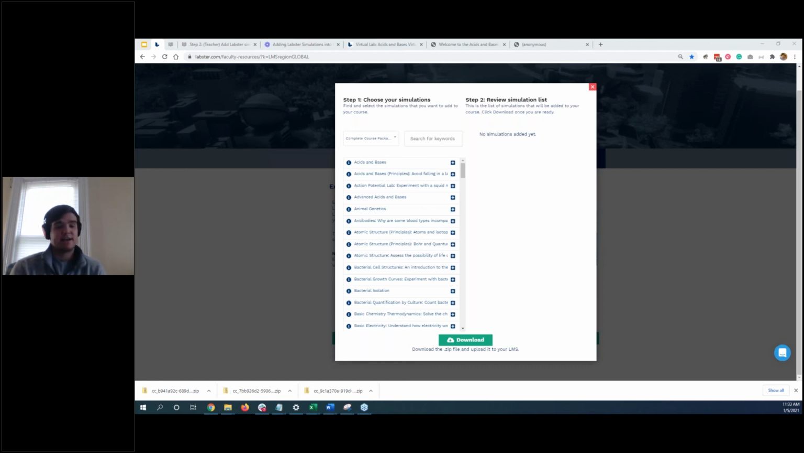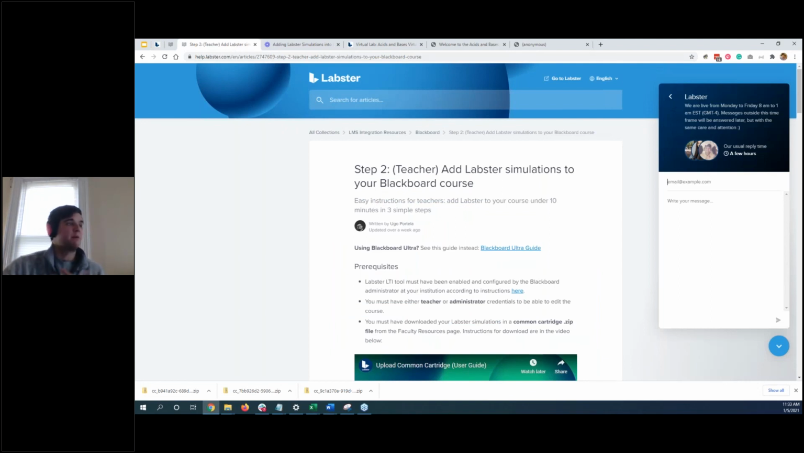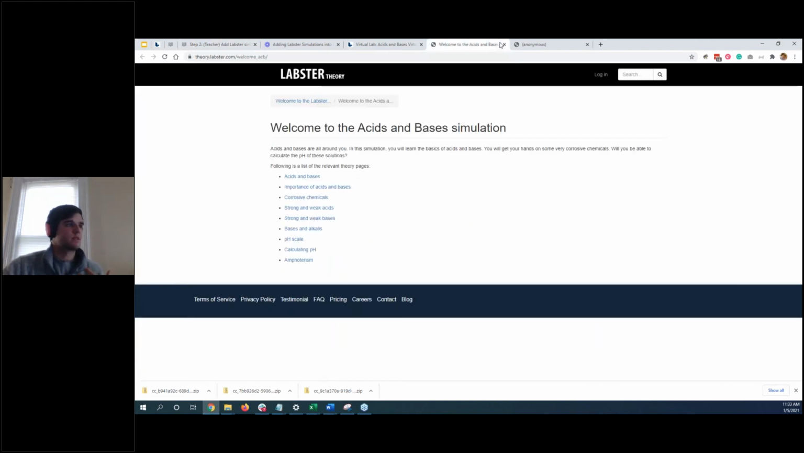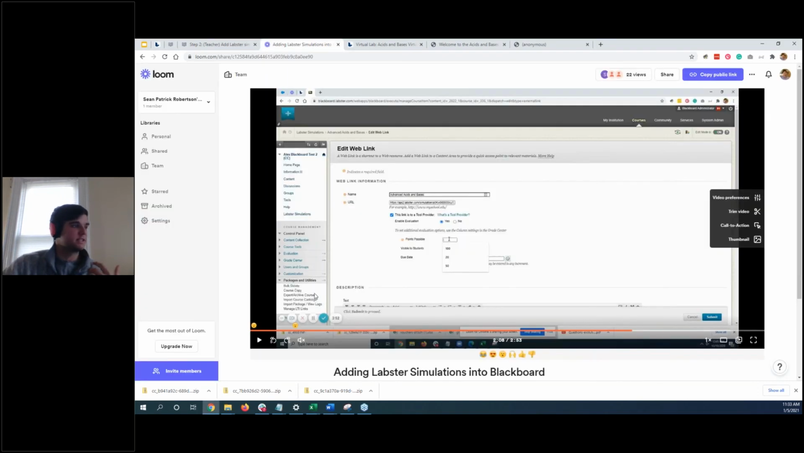And then Jared was asking, and my apologies, Laura, I'm going to show you on the Blackboard side exactly the steps. So you do want to click import package / view logs. Rather than clicking the import course cartridge button, you are going to want to click the import package / view logs option.